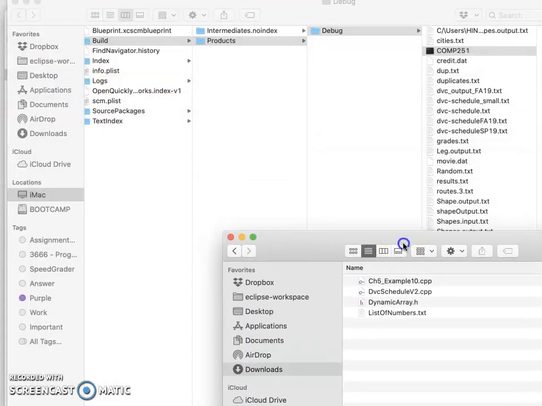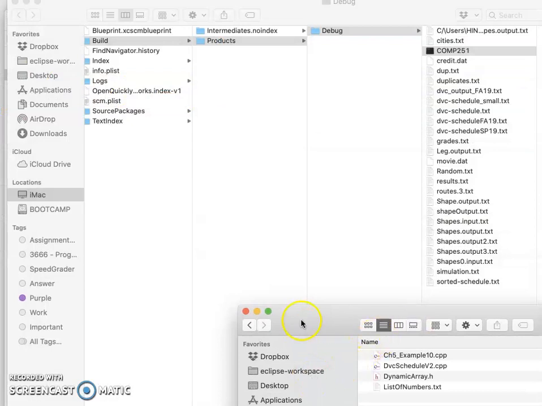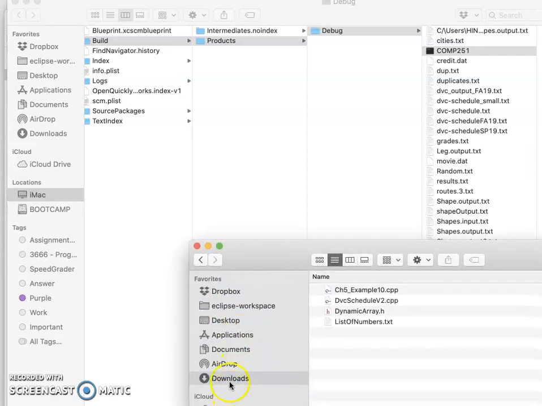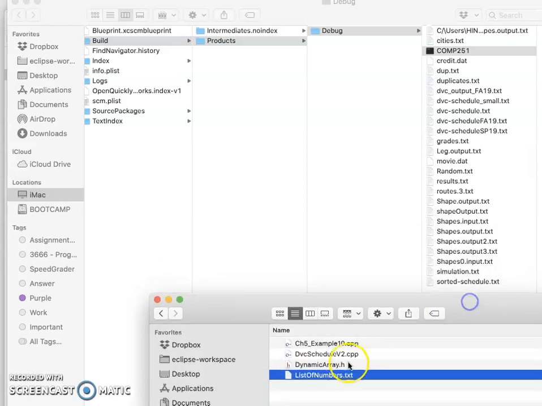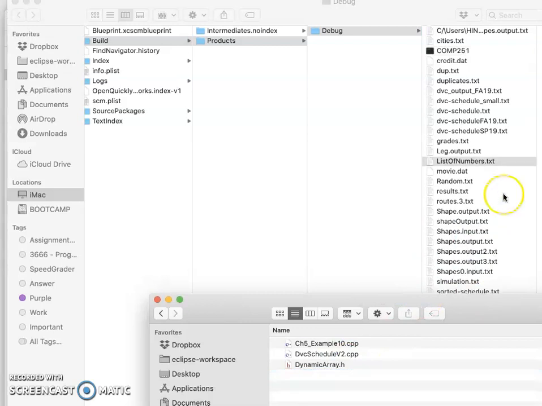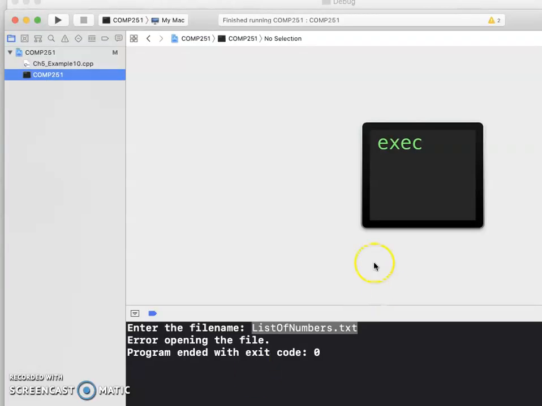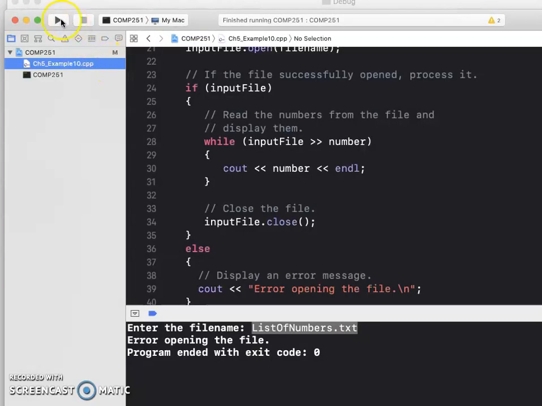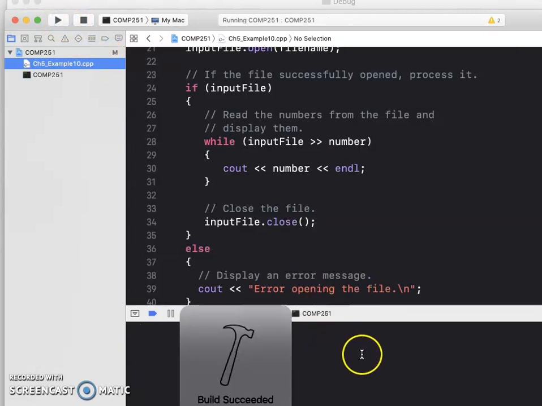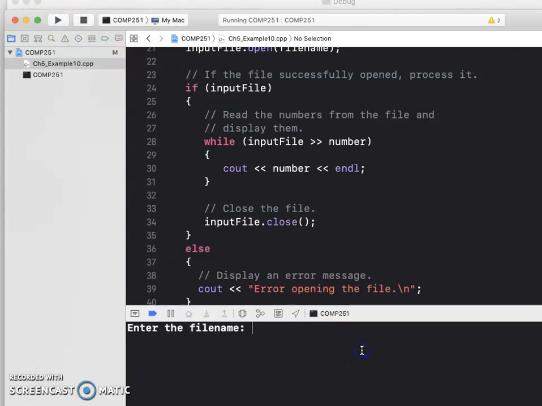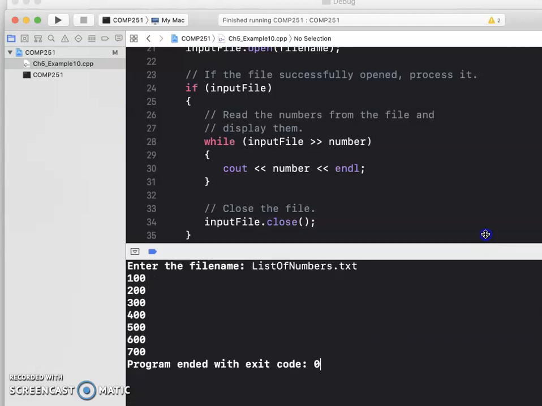After you download from Canvas, you see here I have my list of numbers. You just drag this file to the working directory location. Now, after you drag the file to the correct location for Xcode, you can run again. It asks me again for the list of numbers.txt, and this time it can find the file and process it.